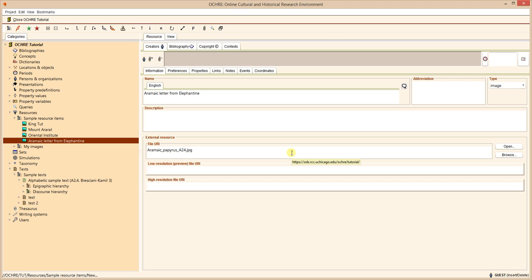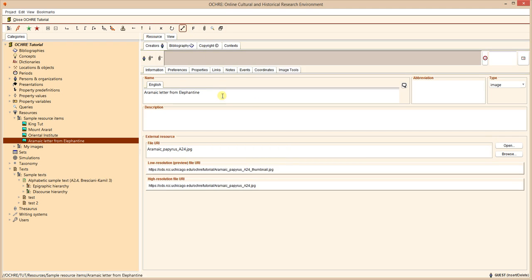And this is the name of the file on the server. It's a JPEG image. And I've configured OCHRE to look at my specific server space, so I don't have to type in the server every time. I just have to type in the name of the file, and then OCHRE is going to just append the server address to the beginning of that file and then go out and look at the server for both a thumbnail version and then the full version of the image.